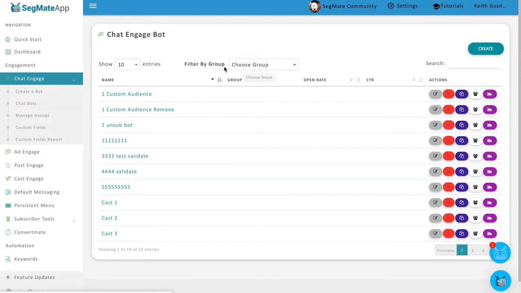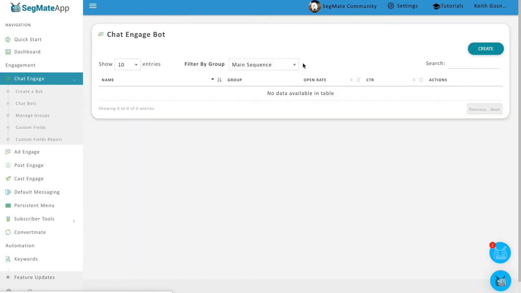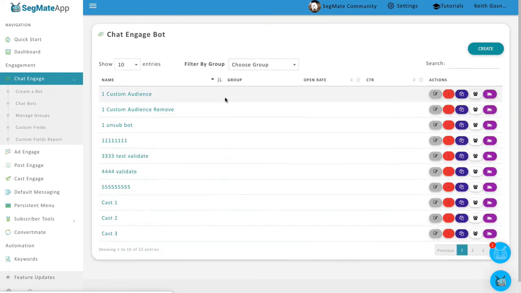So right here I can filter this list of bots by a group. Obviously there are none in this one. I can go back to Choose Group and it will bring us back to the default and just display all of them here. Now, there are really two ways that you can add a bot to a particular group that you've created.